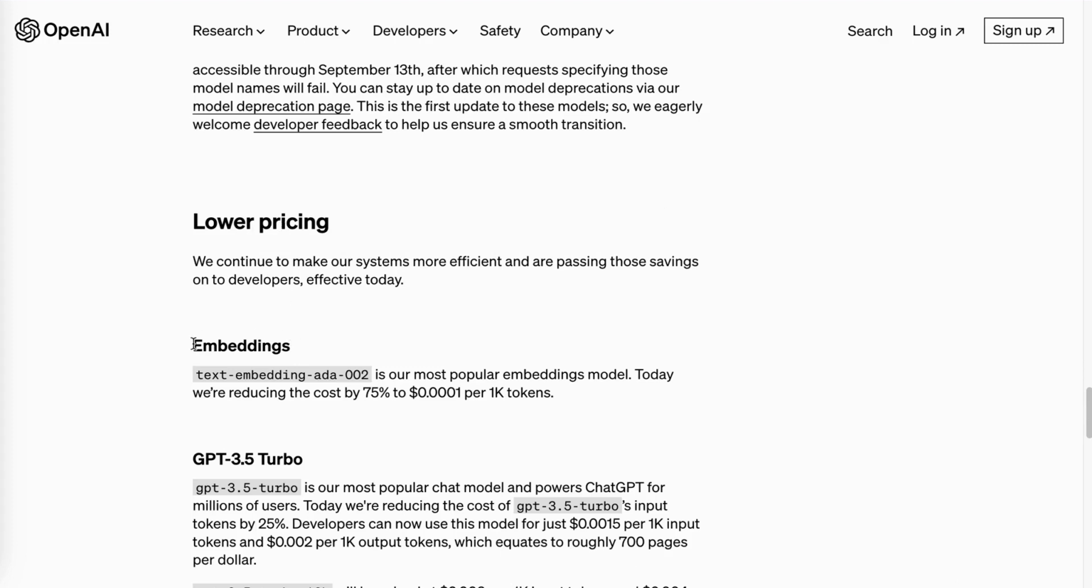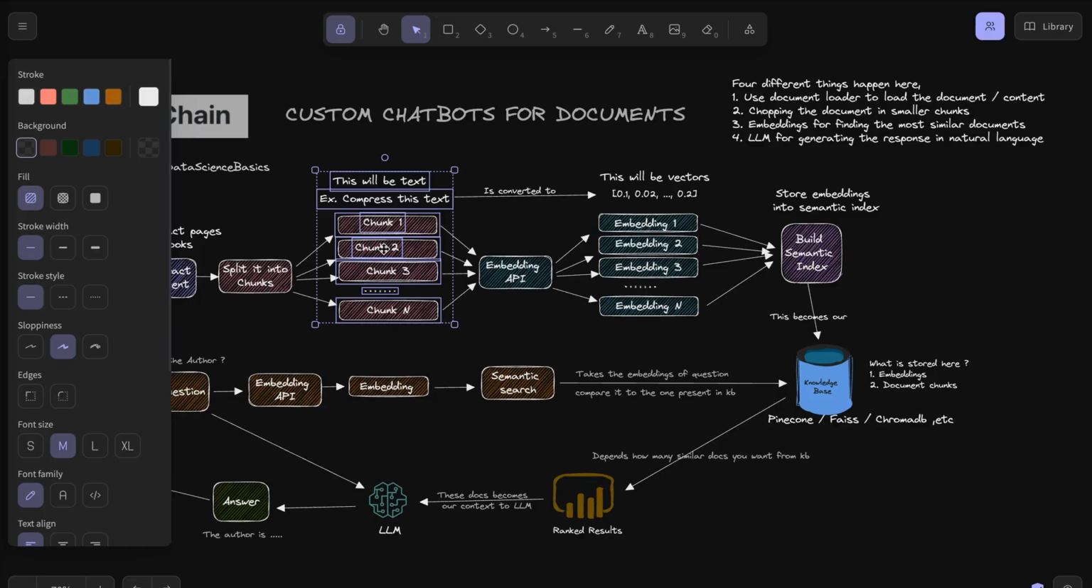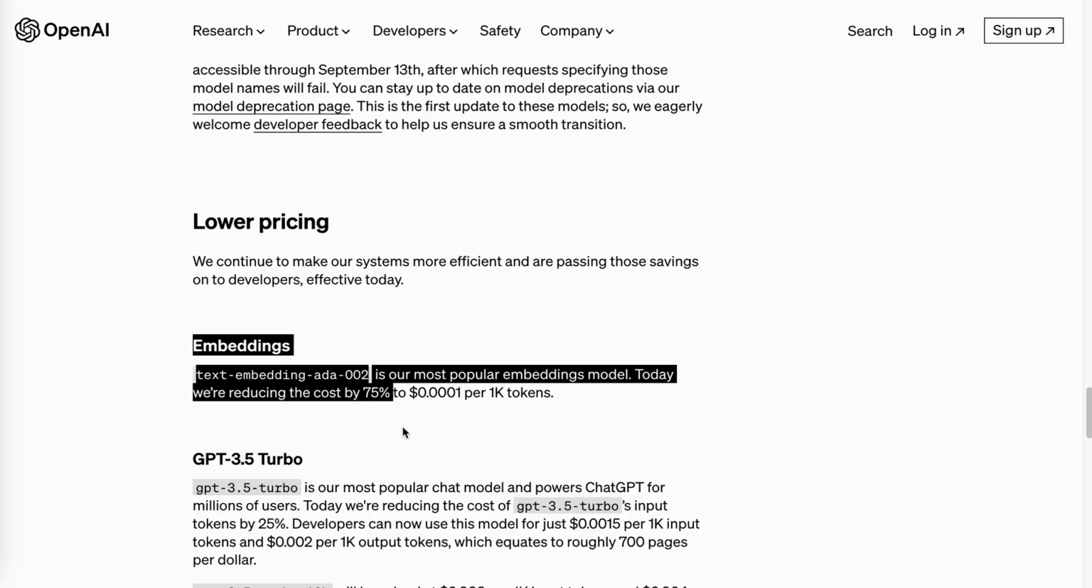So this is the new models part, but as you can see here, there is the lower pricing, right? For embedding, they have reduced the cost by 75%. That is really good. If you go to the diagram again, as you can see here, this is the chunking part. There is the embedding API. That is the same embedding we use. For example, let's say this is the OpenAI. And when we do the embedding, there is the cost, right? So that cost is 75% reduced now.